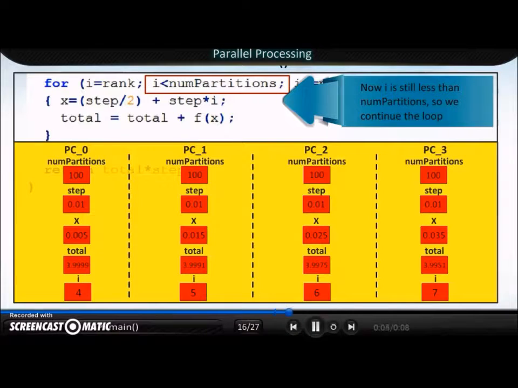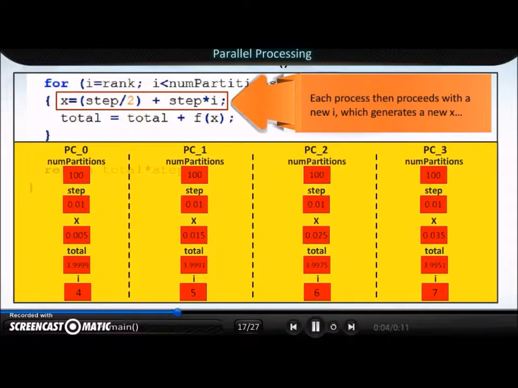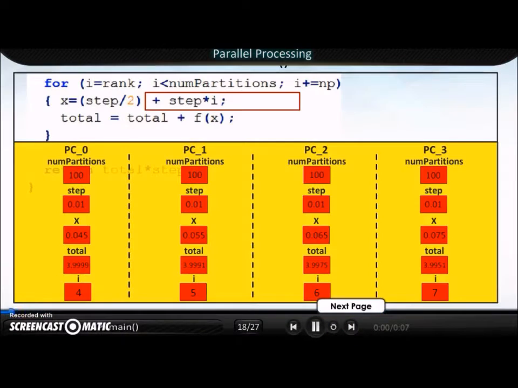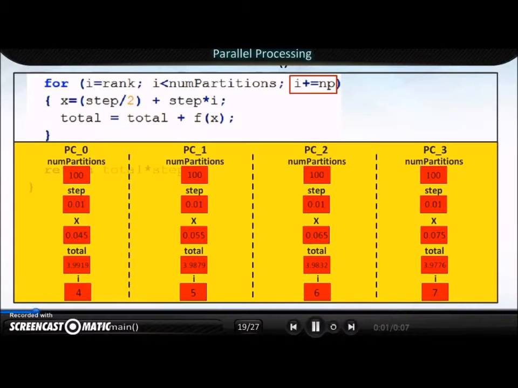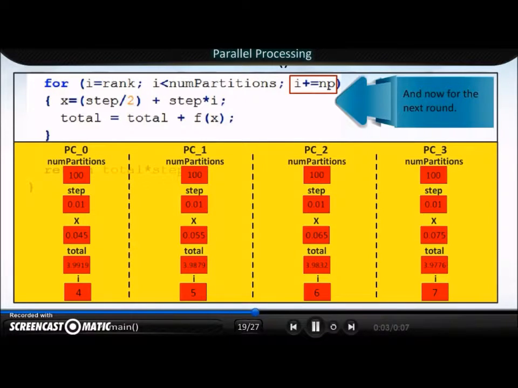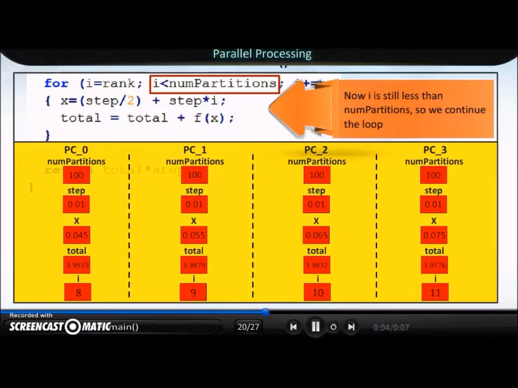Now i is still less than num_partitions, so we continue the loop. Each process then proceeds with a new i, which generates a new x, and hence adds to a new total. And now for the next round. Now i is still less than num_partitions, so we continue the loop.